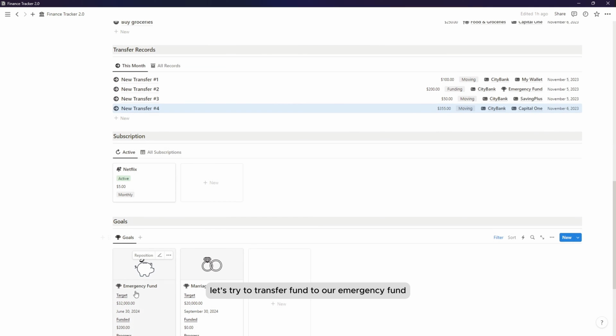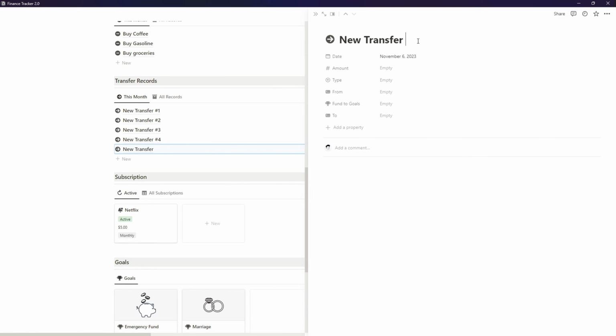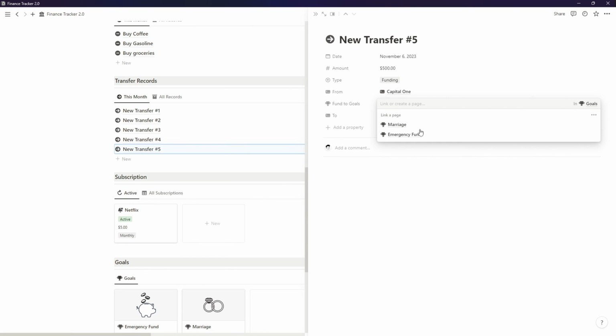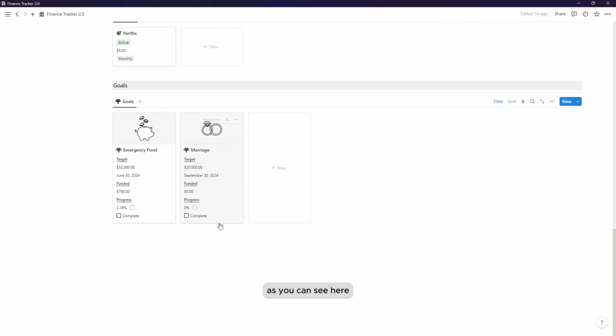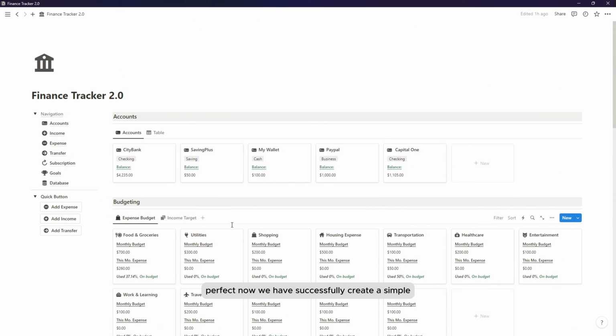Let's try to transfer fund to our emergency fund. As you can see here, the goals balance is increased. Perfect. Now we have successfully created a simple but powerful finance tracker template.